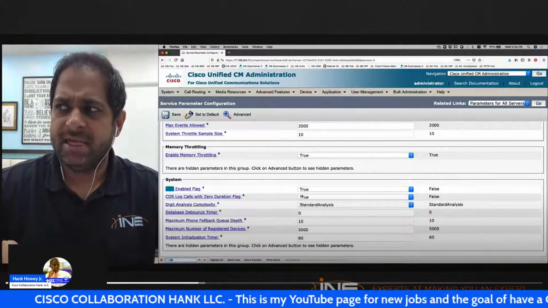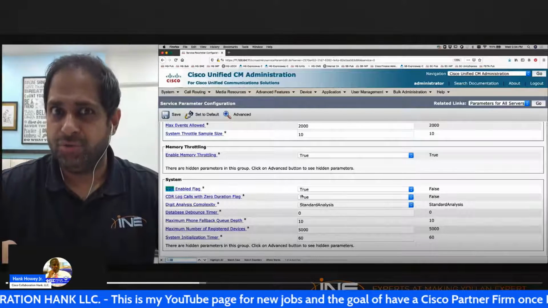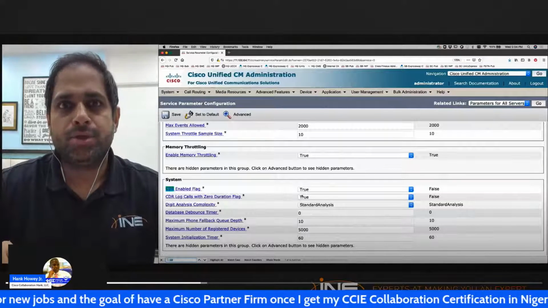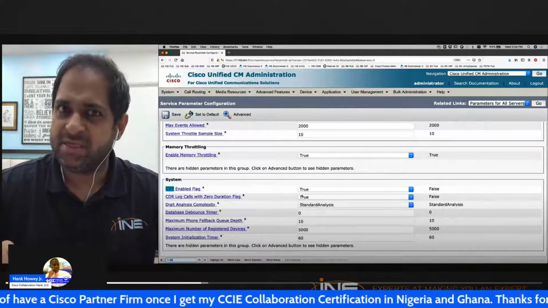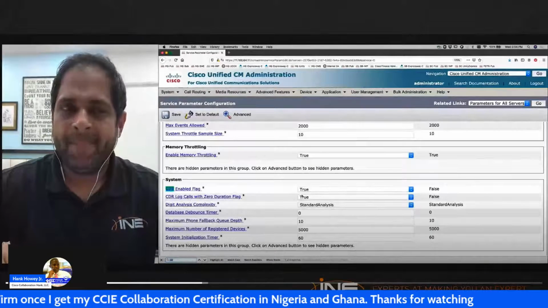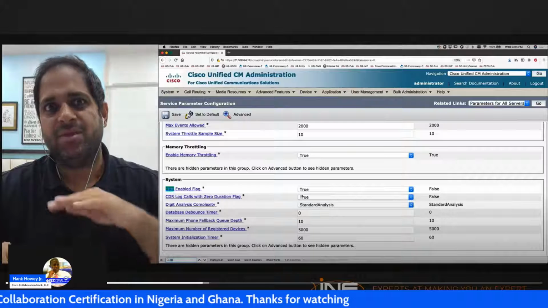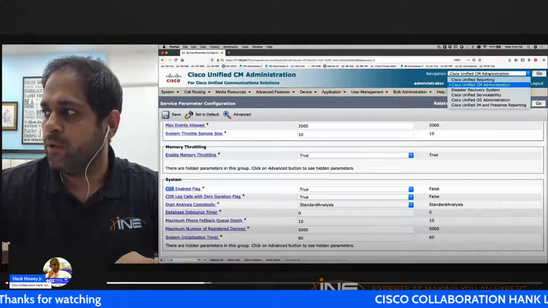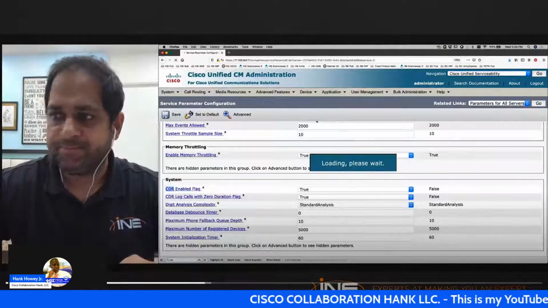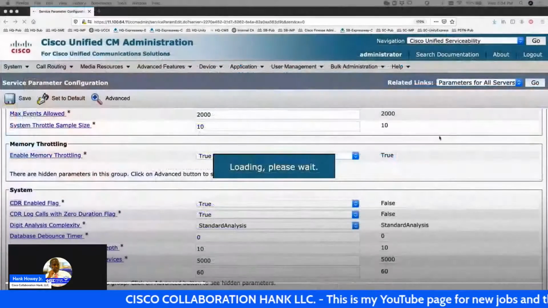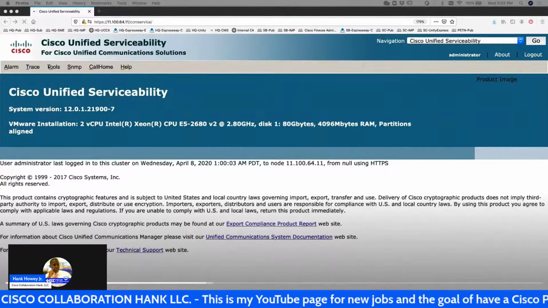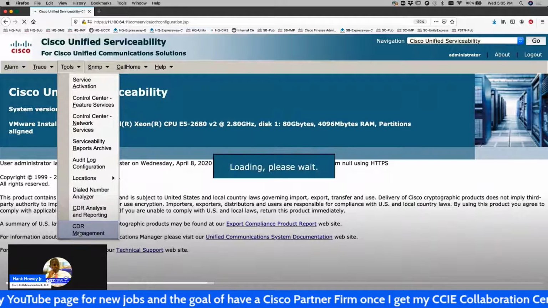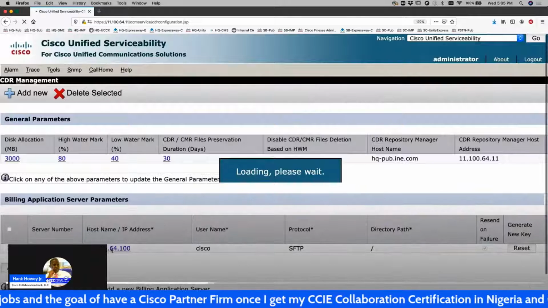So once you've done this, the next thing that you should do is, for the sake of billing, set up an SFTP server, so secure FTP, and ask your call manager to send the records to an FTP server. Again, that can be done by going to serviceability, and under tools, go to CDR management.